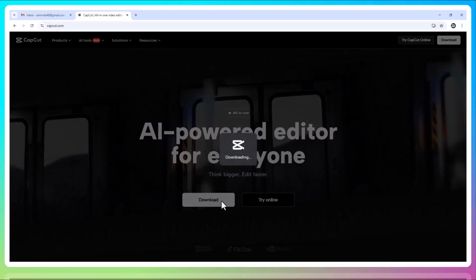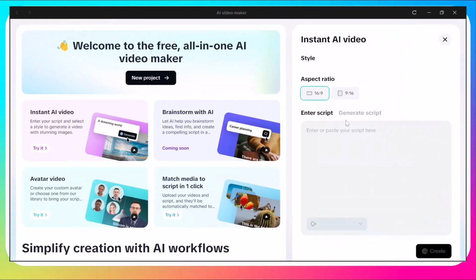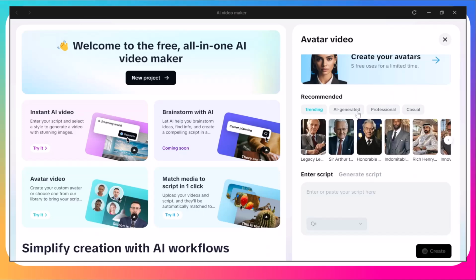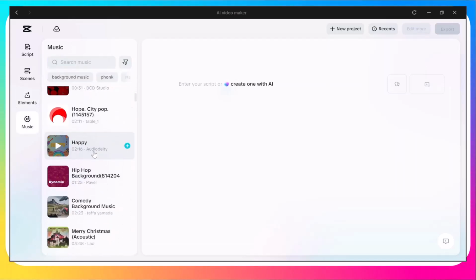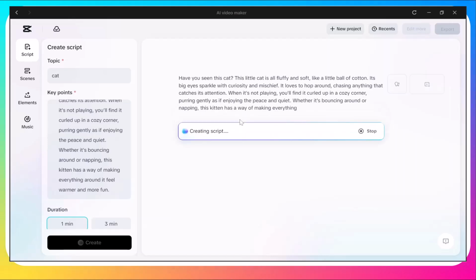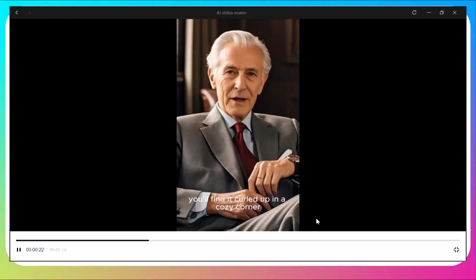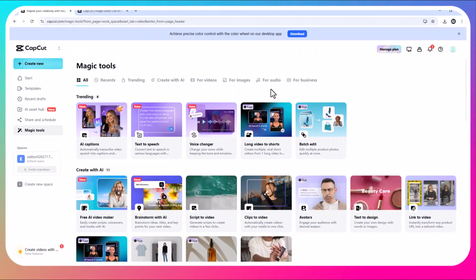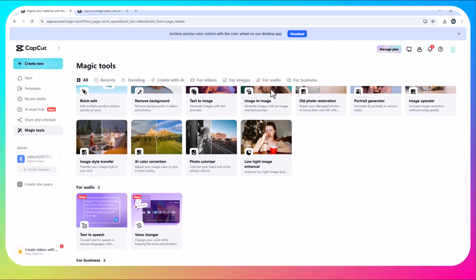Today, I'll show you how to create a complete video using CapCut's AI on your PC with zero editing skills required. CapCut is already one of the most trusted platforms for easy and professional video editing. With a clean, intuitive interface and countless built-in templates, effects, and tools, CapCut helps creators of all skill levels bring their ideas to life. Now, with the addition of AI-powered features, CapCut doesn't just help you edit videos, it helps you create them from scratch.